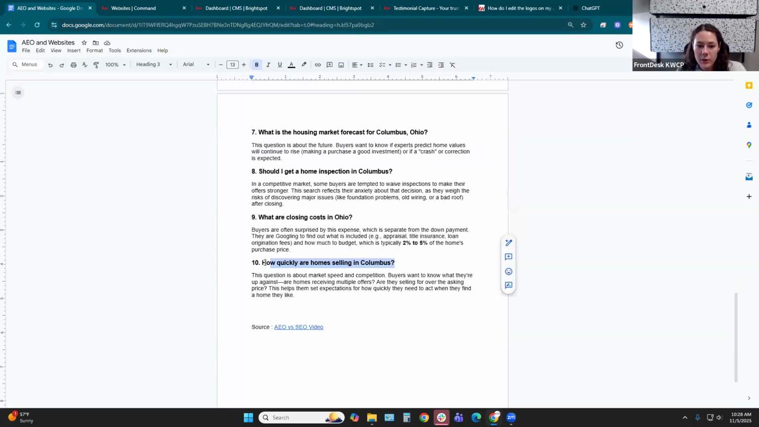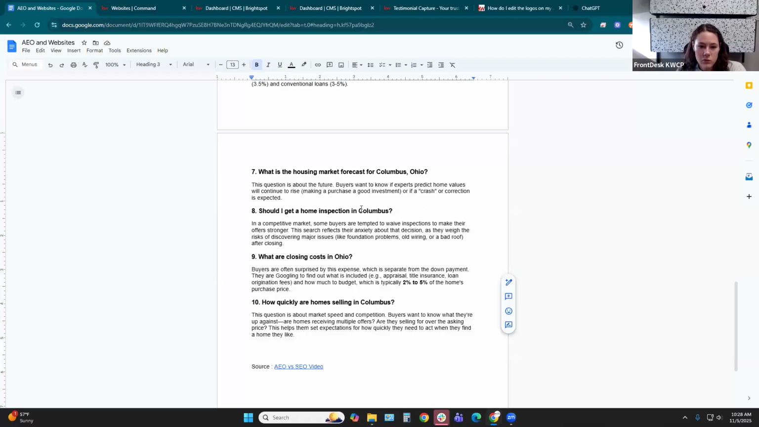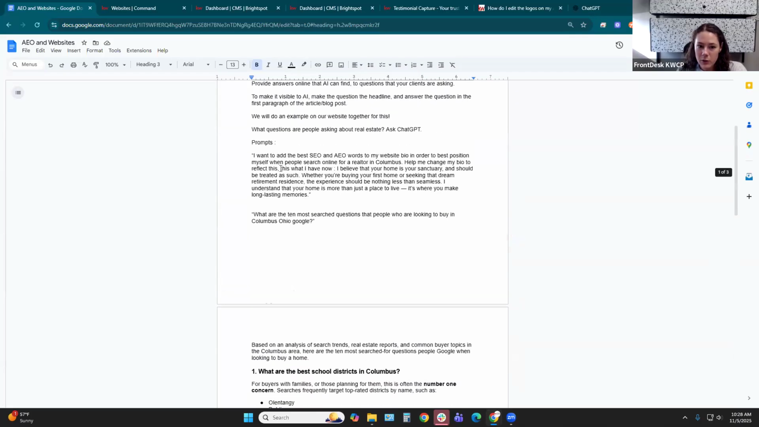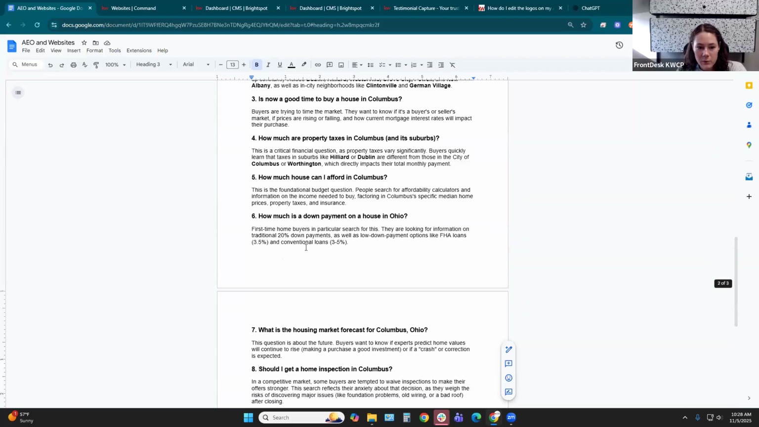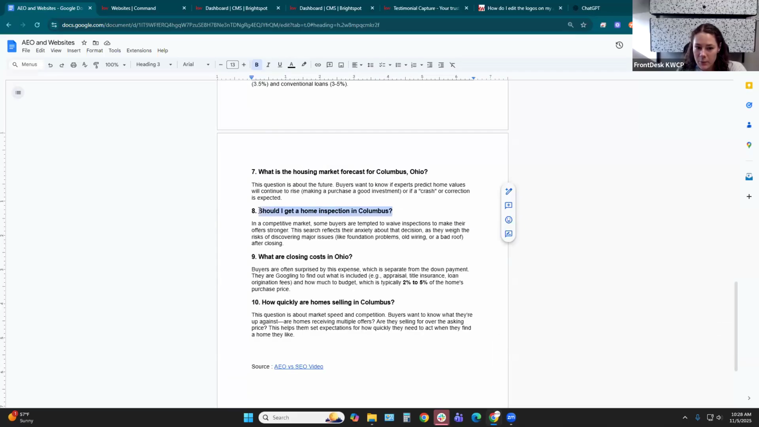Let's go with this one. How quickly are homes selling in Columbus? Let's jump into that one. Or, let's see, should I get a home inspection? Let's do that one. So I'm going to go with number 8 here. Again, following this to make it readable to AI, I'm going to make this my headline in my blog post.